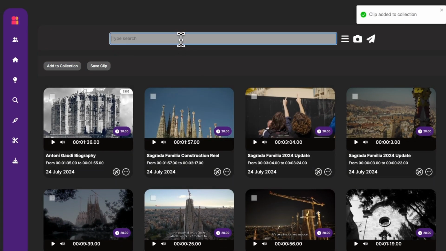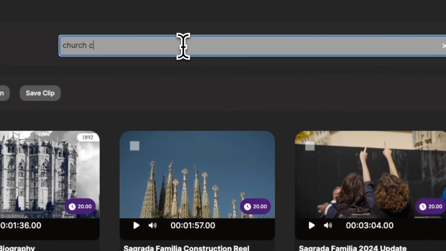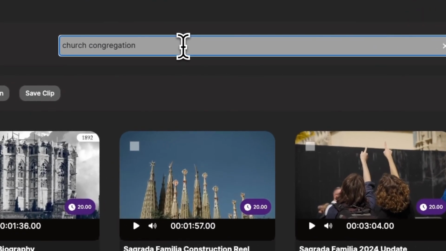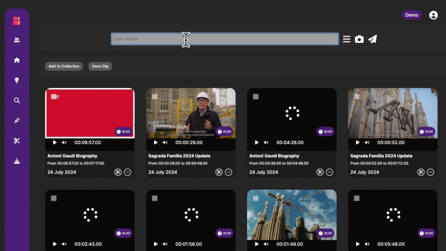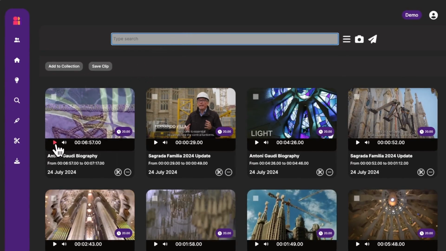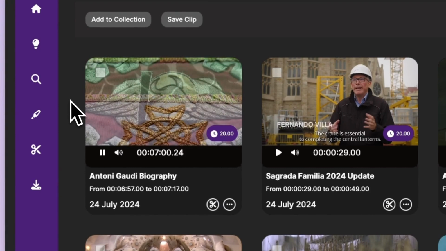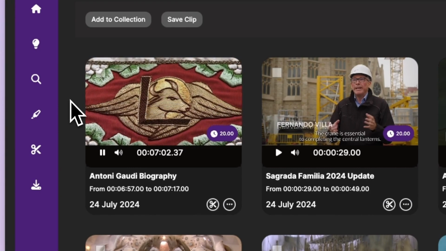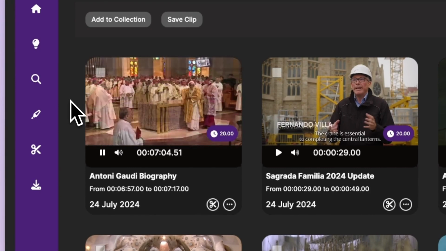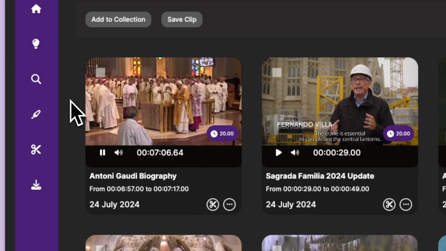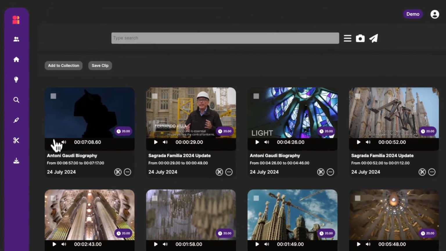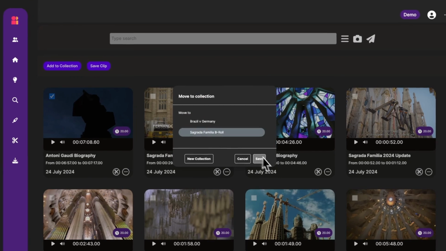And it's not just objects that we can search for. You can also search for actions and people, just about anything in natural language. So let's search for a church congregation to get some nice footage of a service happening within the Sagrada Familia. So the system will understand what the word congregation means, and it will look for footage that matches that description. So these are looking more like tapestries at the moment, but hopefully, yes, there we go. That's a church congregation. So that is another super useful bit of B-roll for my project. So save that into the collection.